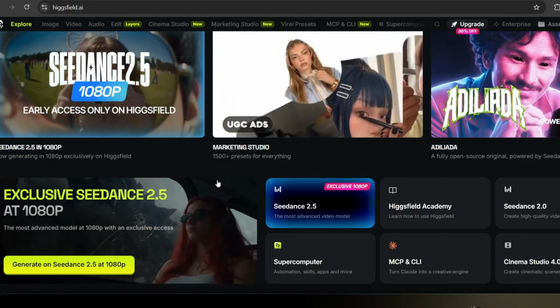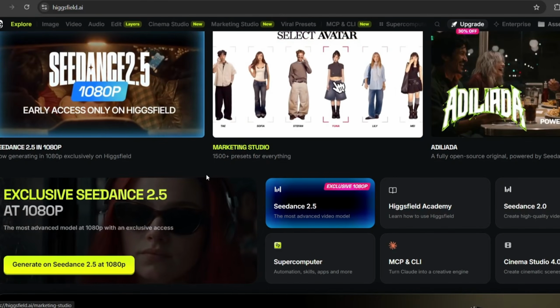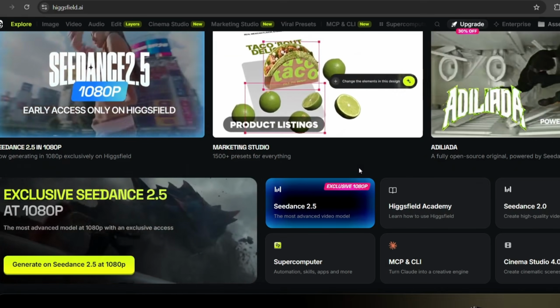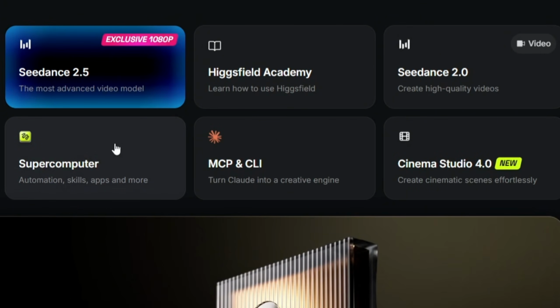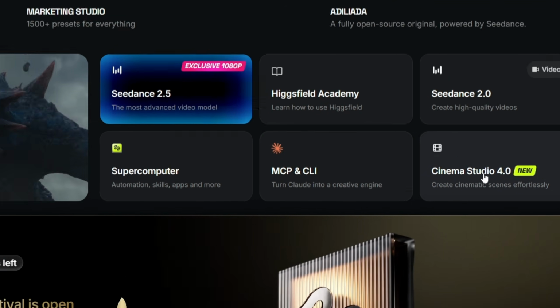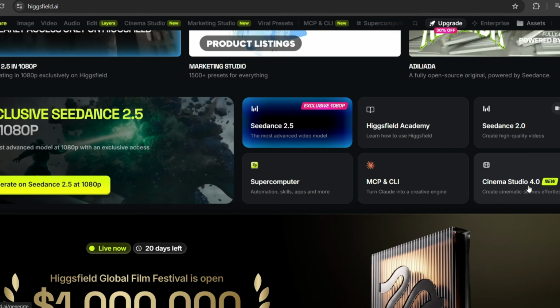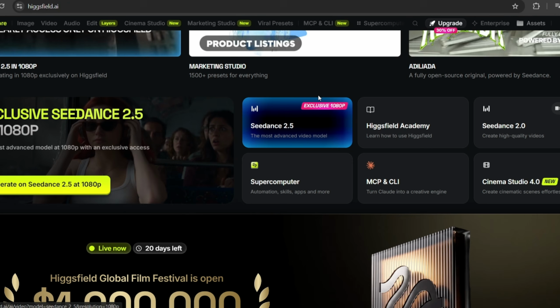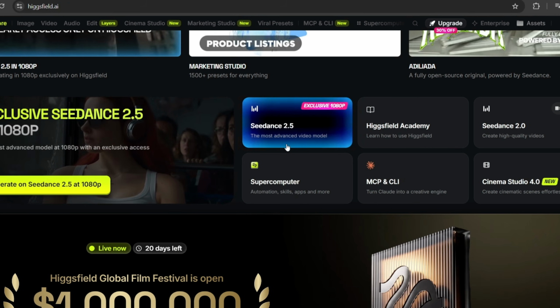From the get-go, you can see we are not limited to 1 or 2 models, because this platform is honestly a beast. You can look around and see top models like Supercomputer, MCP Tool, as well as the Higgsfield Cinema Studio 4, and in this video, we are going to be testing out Seedance 2.5 with 1080p, so do make sure to stick to the end.